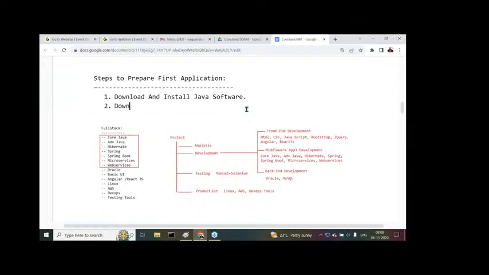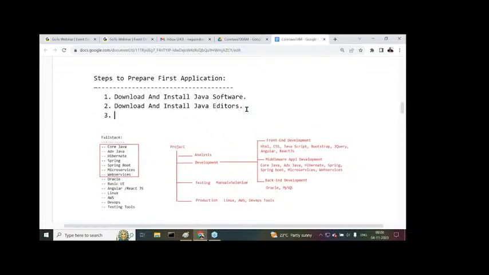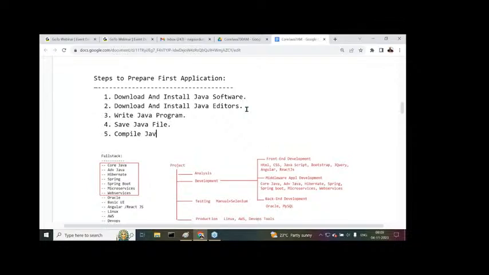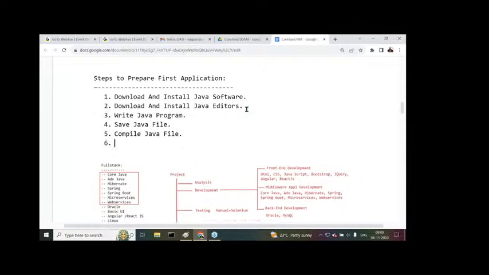Next one is what? After that, download and install Java editors. You'll understand clearly what Java editors are. After that, next one is: write Java program. Next one is save Java file. After that, compile Java file. Next one is execute Java program.